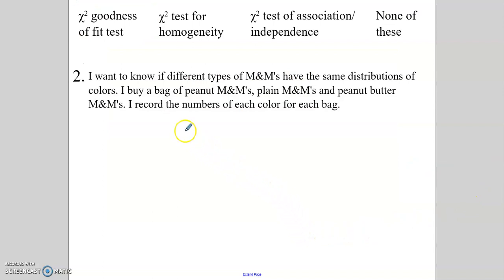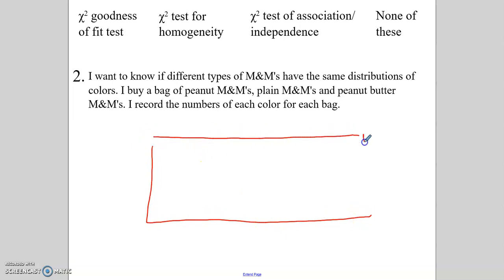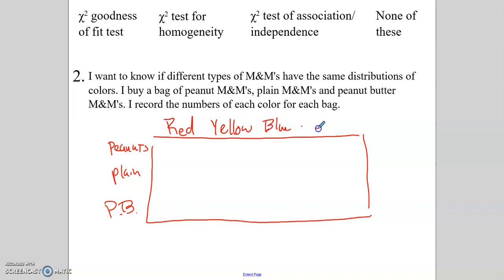Next, number 2. I want to know if different types of M&Ms have the same distributions of colors. So I buy a bag of peanut, a bag of plain, and a bag of peanut butter M&Ms, and I record the number of each color in each bag. If you can imagine what this data would look like, there's no table provided, but basically I'm going to keep track of 3 different types of M&Ms. I'm going to keep track of peanut M&Ms, plain, and peanut butter M&Ms, and then here I'm going to have the count for each color. And so on and so on.